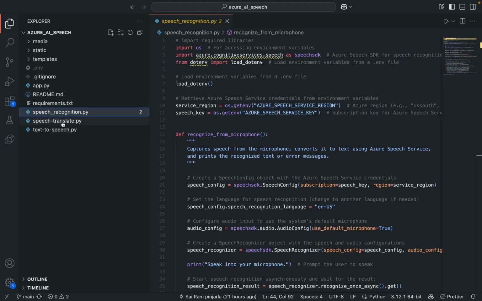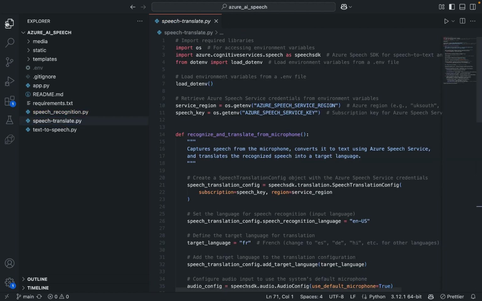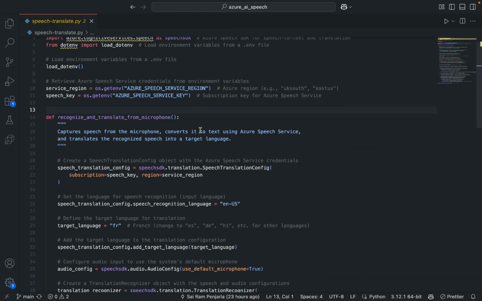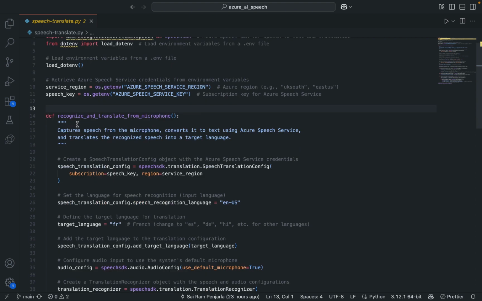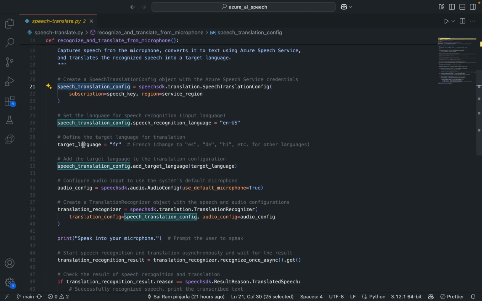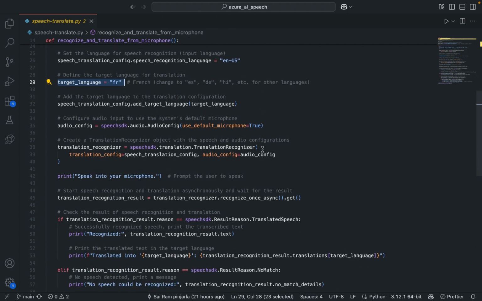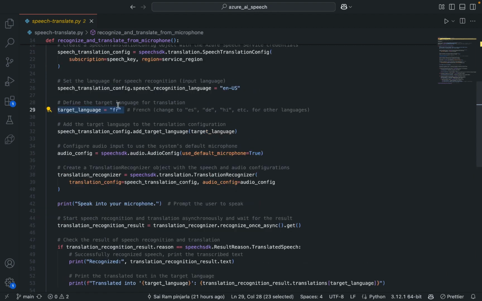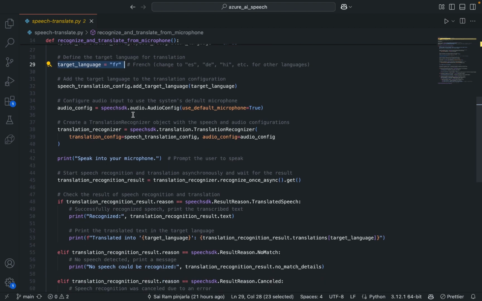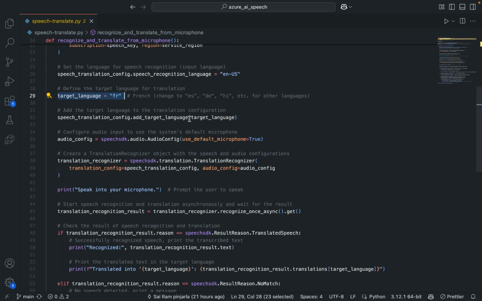And finally we have speech translate. So the same thing again, I'm importing my environment variables. I'm creating a config for the speech, config for the audio. My translation language is French. I can change it into some other language as well. You can find the short form of what exactly I have to put here for the respective language in the documentation page. And for Spanish it is ES, by the way.